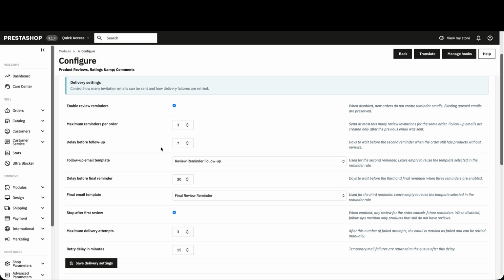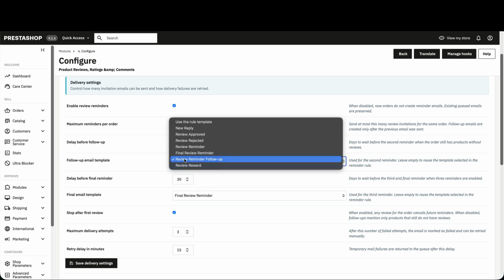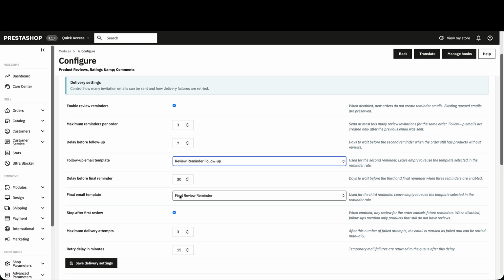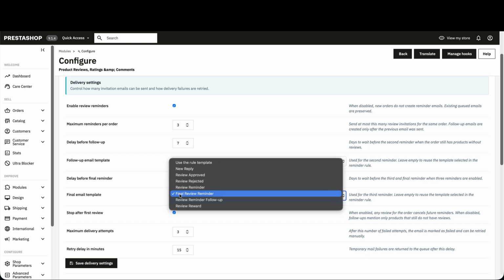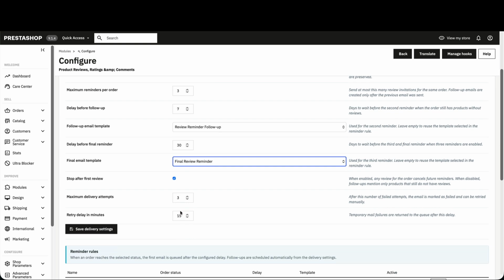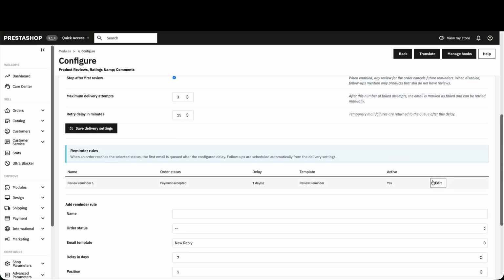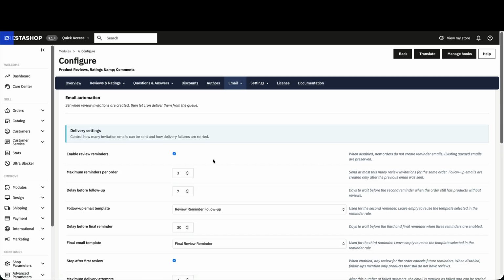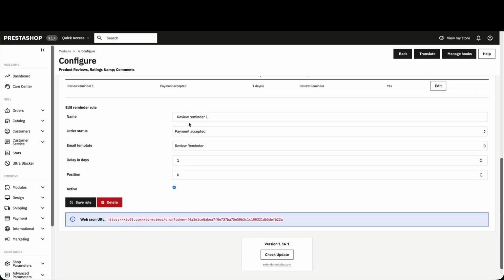The store owner can enable or disable reminders, choose how many reminder messages can be sent, and define the delay between them. For example, the first reminder can be sent a few days after the order is completed, with optional follow-up messages later. Reminder rules allow the merchant to control exactly when emails should be scheduled. A rule can be connected to a specific order status, such as delivered or completed, and can use a selected email template. This gives the store full control over the timing and message flow.